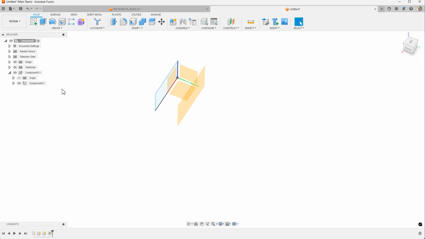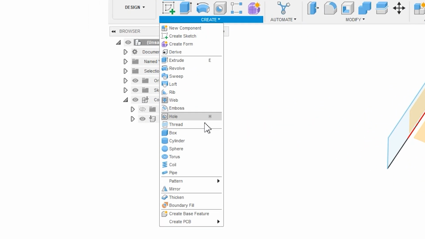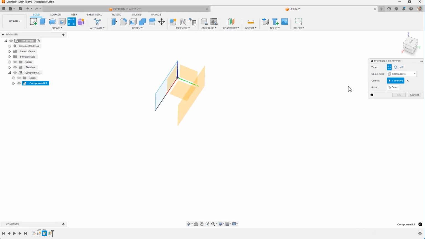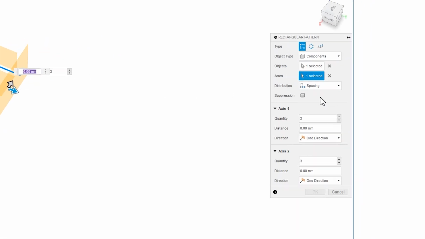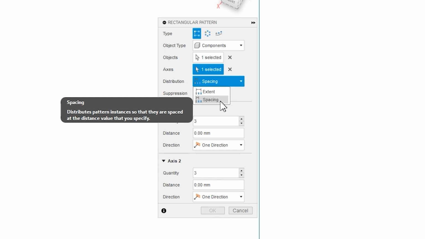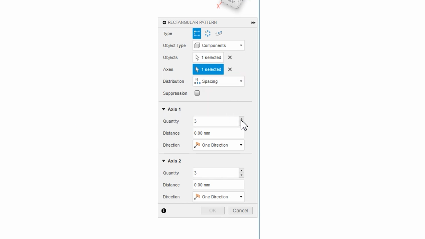Now that you have this first plane, let's come up to create. Let's choose to pattern with the rectangular pattern. And it is a component that we're patterning along this axis. Just go ahead and fill in your values here if you know the spacing and how many you'd like, as well as the distance between them.